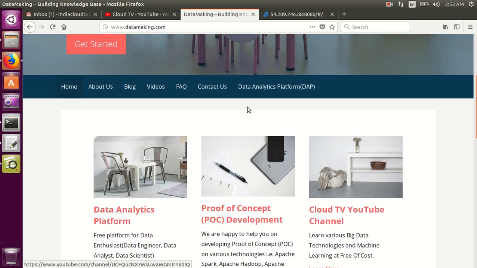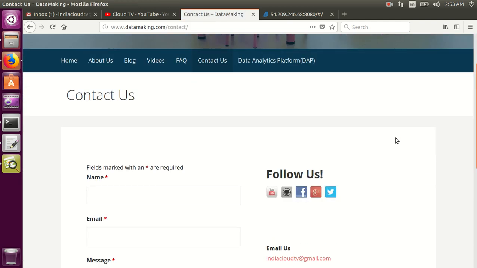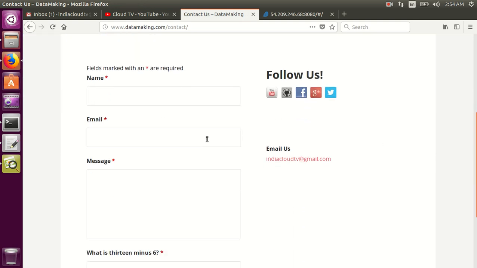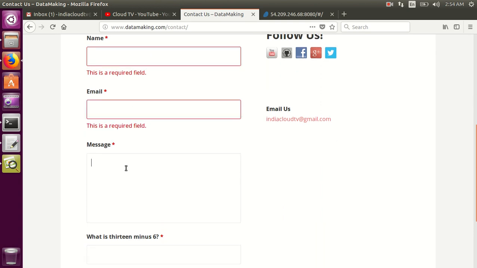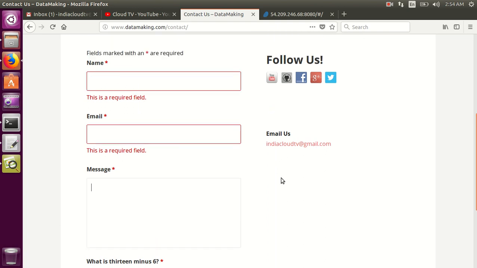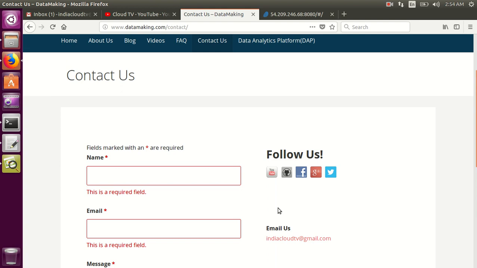If you want to access the data analytics platform, please visit our website, come to the contact us page and provide the details. Give your name, your email ID and your request for the data analytics platform, so that I will create login details for the data analytics platform and share them with you.